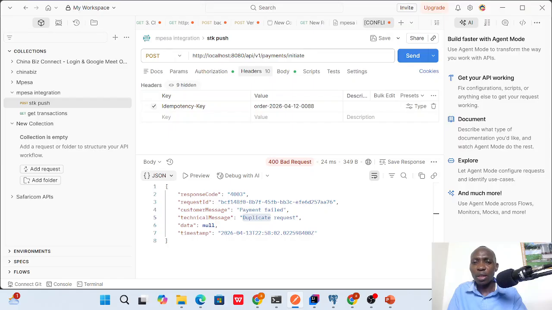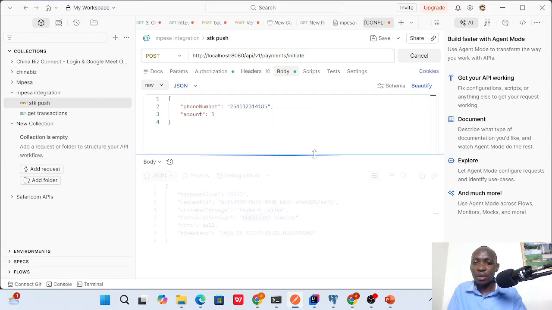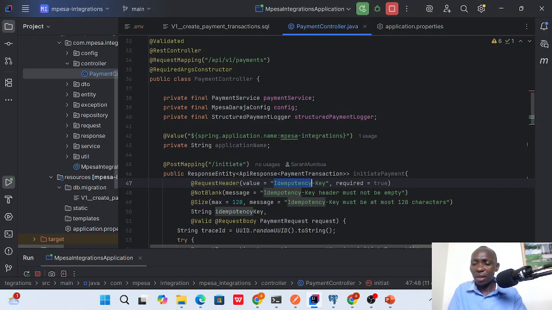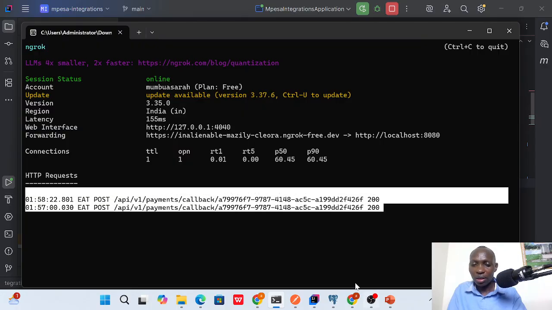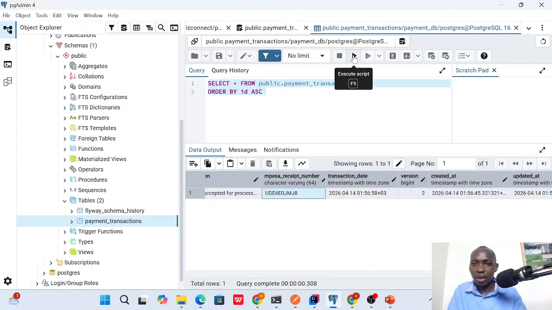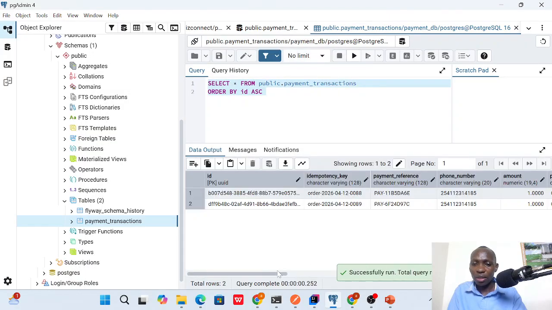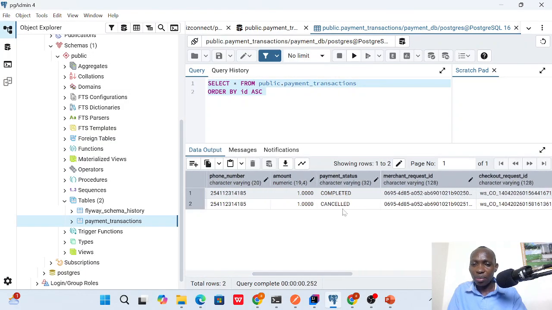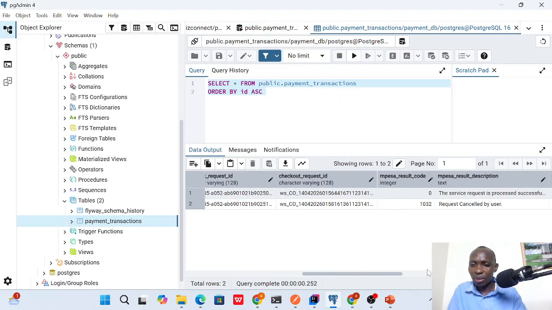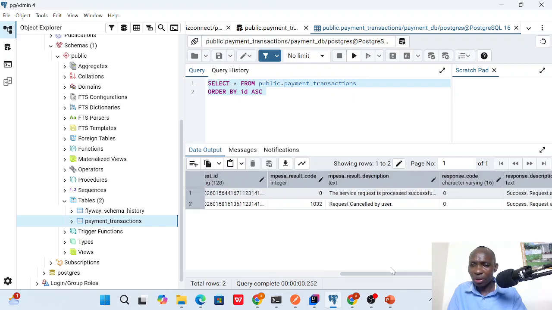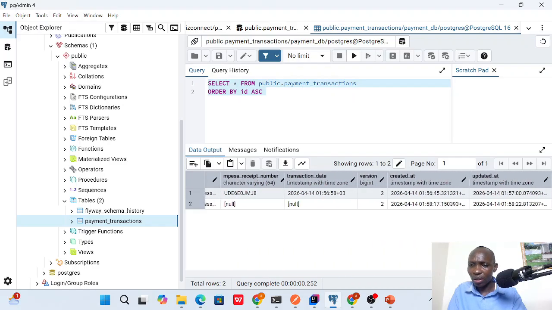So let me go back to the header, add a unique idempotency key, send this request, but now I will cancel. I will not put the pin. I will just cancel. You see, ngrok has received this callback. I want to go to the database, fetch this. You see this transaction has been created, but now the payment status is cancelled, and it also has the result description, request cancelled by the user.